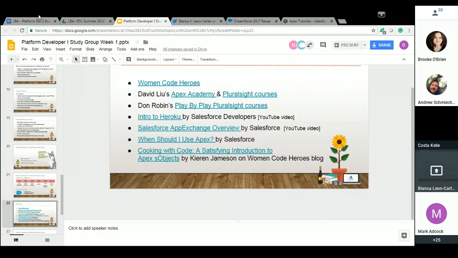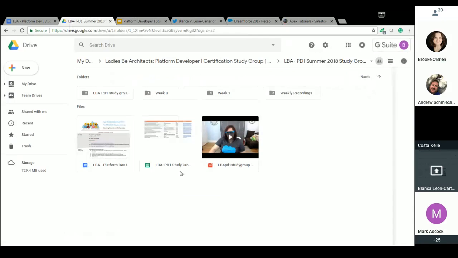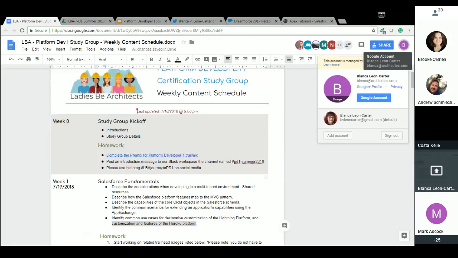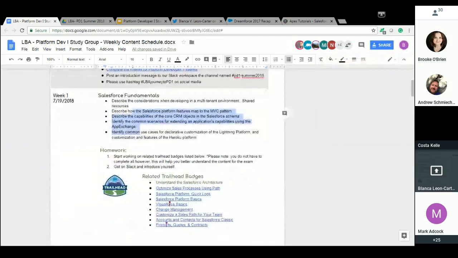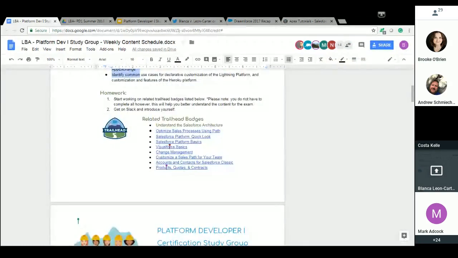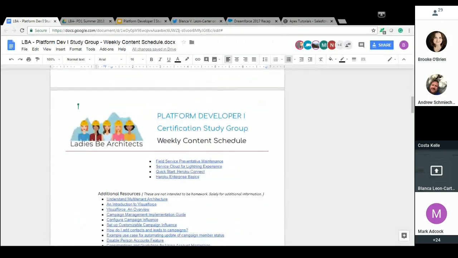Okay, now if you haven't been in our Google Docs, please take a look at, most importantly, these two documents. This is our weekly content schedule, and it actually breaks down what our objectives are for the week. And what I've been trying to do is, 1 week ahead of time, putting in any additional resources that might be helpful. Mind you, this is not intended to be homework. You do not have to read and watch every single one of these.